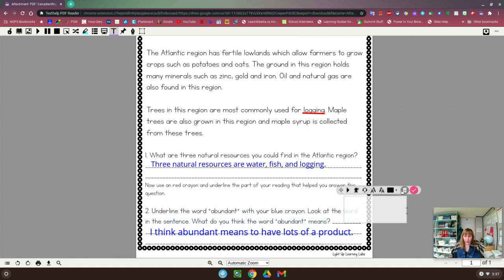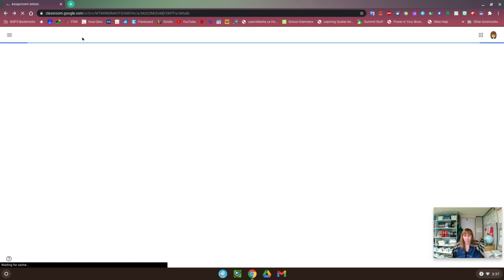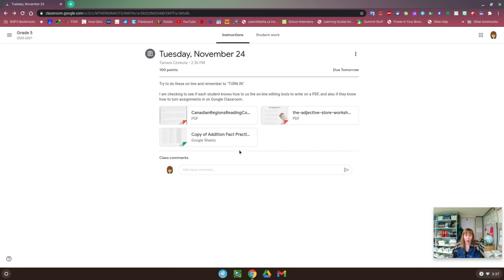Okay, so I hope this little tutorial helps if you are trying to help your kids write on a PDF document. When this is all done, it will save. This is Google, it saves it for you. Go back to the Google Classroom and you will be able to turn it in from there. On my teacher version, I just get the assignments, but over on the right-hand side, there should be a box with all 3 assignments. When all 3 are done, press the turn in button at the bottom.